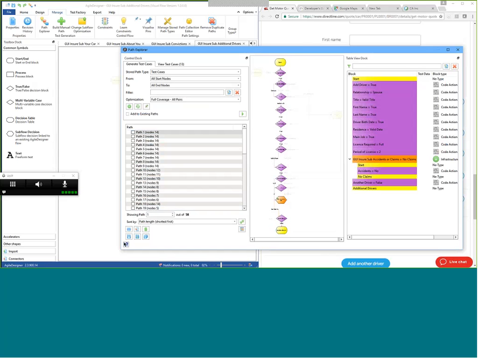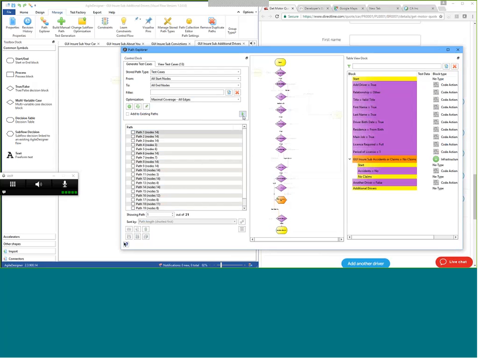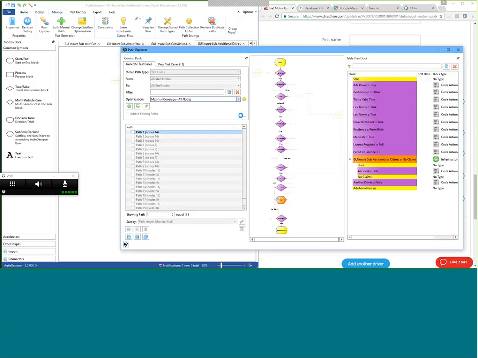That's going to be 58. Well, I still feel a bit uncomfortable, so I might come down and say, look at all edges, which is a fairly basic coverage pattern. And I've got 21. So you can see that as I choose the weaker and weaker coverage targets, I get fewer paths.